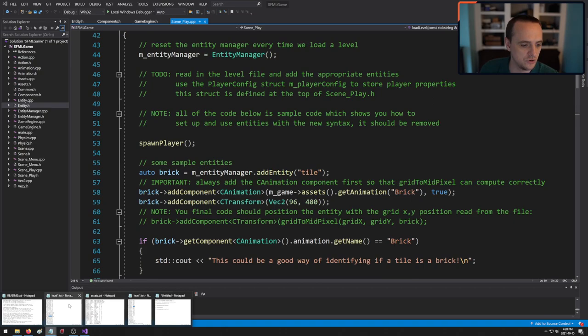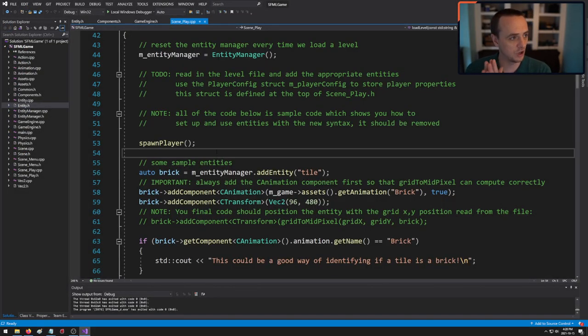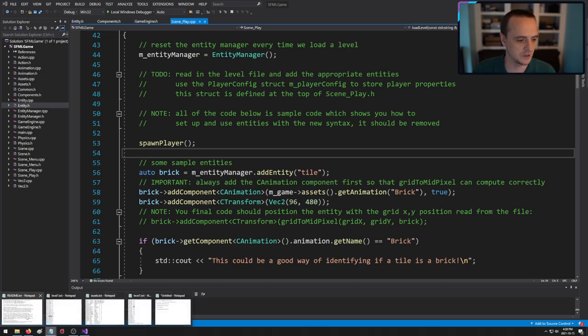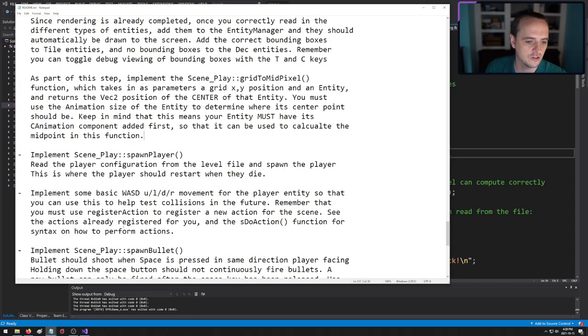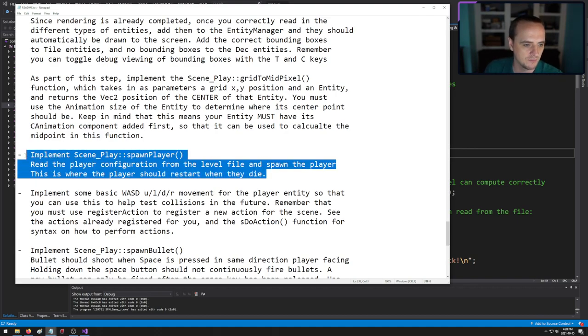So what should you do after? Once you finish load level, the level should be loaded and it should look like the solution. All the things should be drawn in the correct place because the rendering is already done for you. So let's look at the next thing. Next, you should implement spawn player. Read the configuration from the level file and spawn the player. This is where the player should restart when they die.